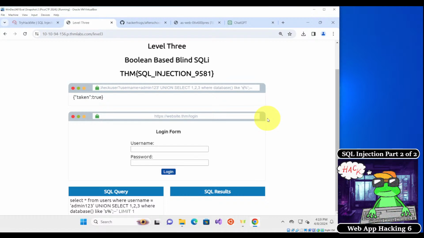And then what we would do is we would keep on going through S and then A, and then S and then B, and eventually we would figure out that the next letter is Q over here. So this is taken equals true. We would do this over and over again. Eventually, we would figure out that the name of this database is SQLi_3.